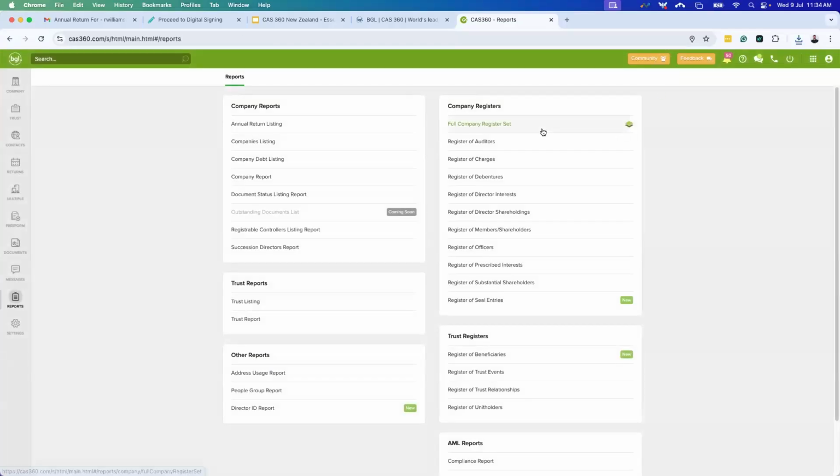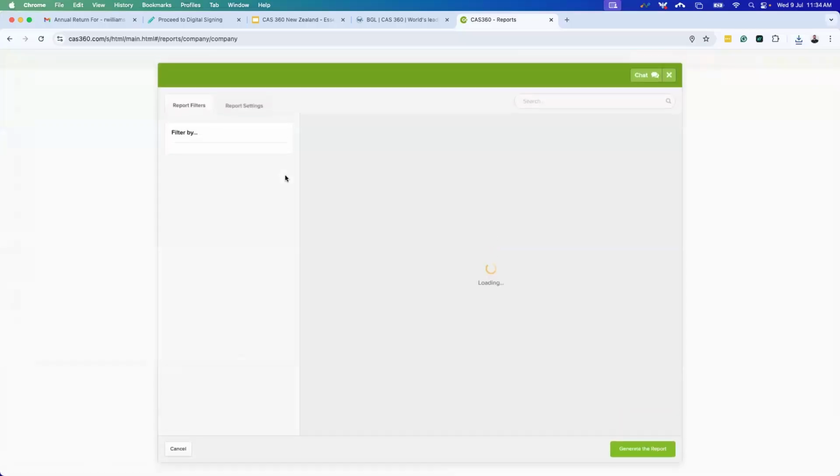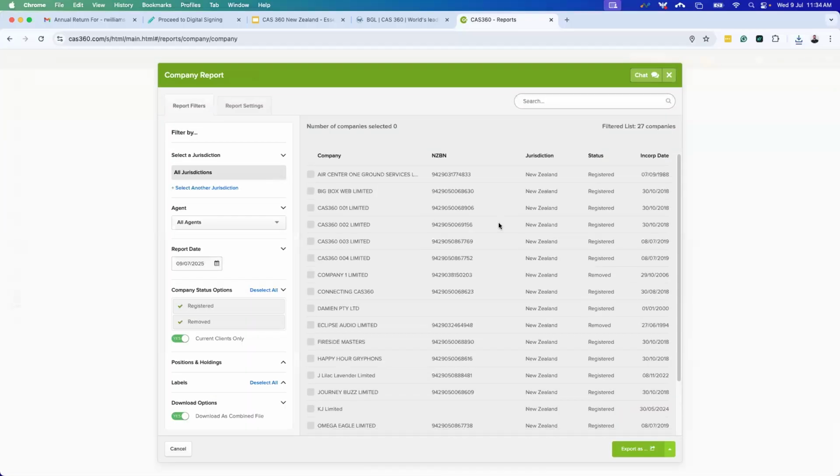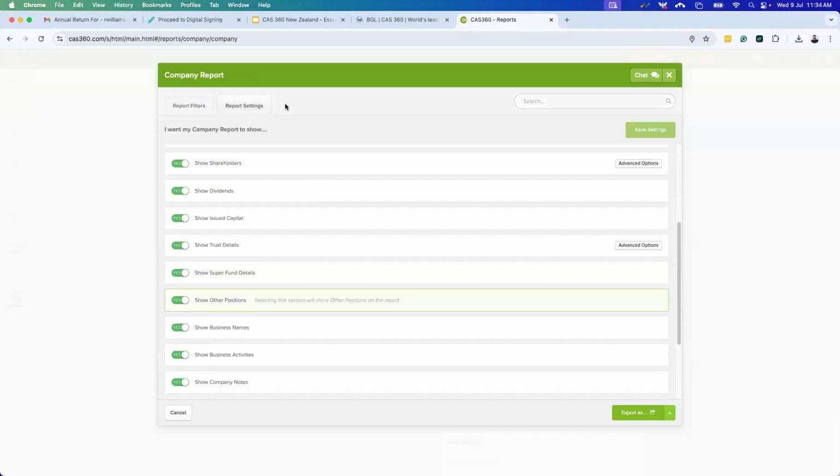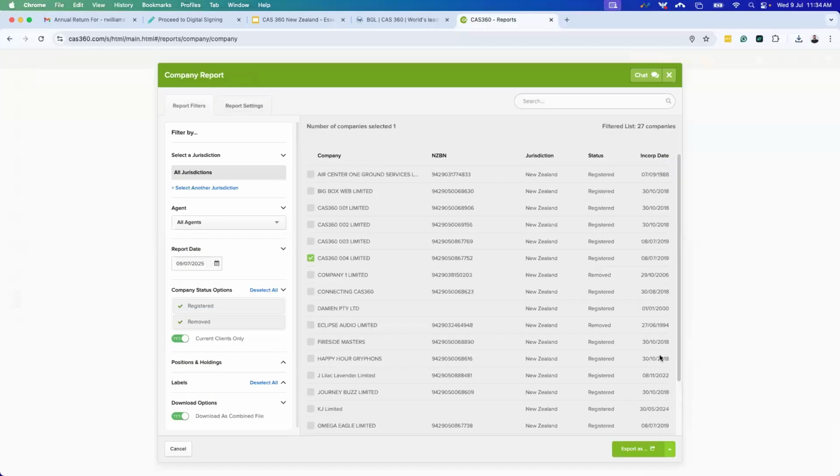The next report I'd like to show you is the company report. So this is more of an individual company report that drills down onto exactly one company and into a whole lot more detail for just that one, if you will. So let's say we'll go ahead and choose CAS 360004. Once again, you've got a bunch of report settings you can choose to have included or not.